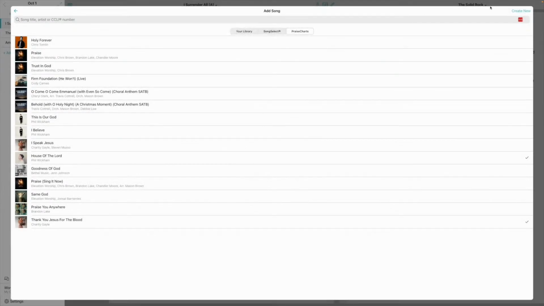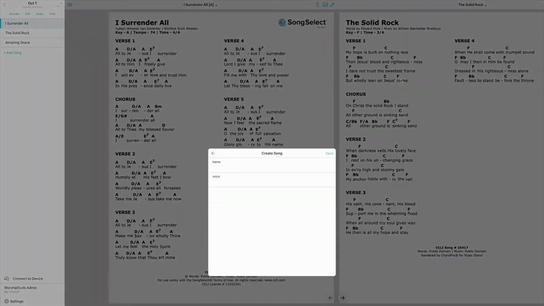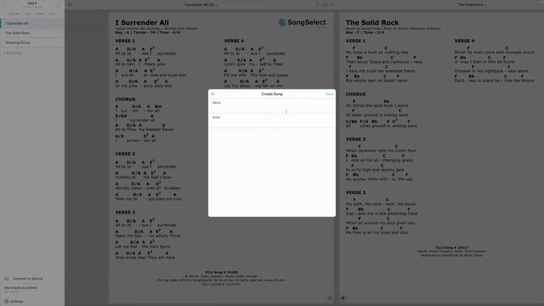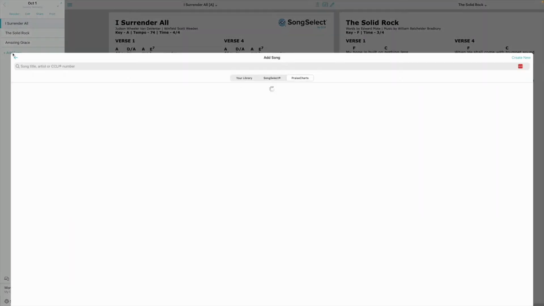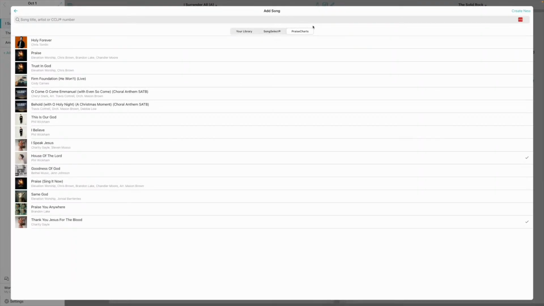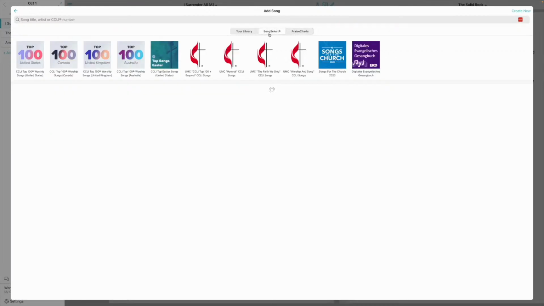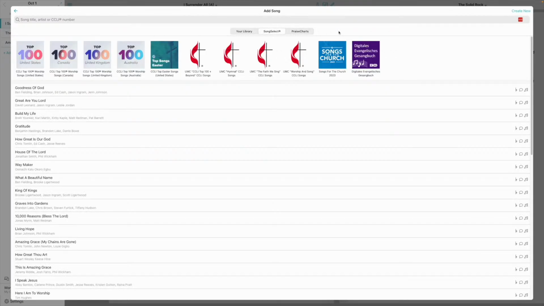Last thing I'll mention here, there's also this option to create a new song manually, and this would be for if your church writes original songs that aren't available on these other sources, or you just don't have access to any of these other sources. So to sum it up, to add a song to the setlist, we first need to decide what source we're going to choose from. I know that a lot of our users use Song Select, so for this demonstration, I'll be using the Song Select source, but feel free to play around with all the different sources depending on what your ministry uses.